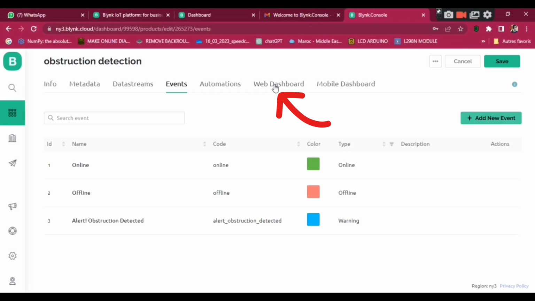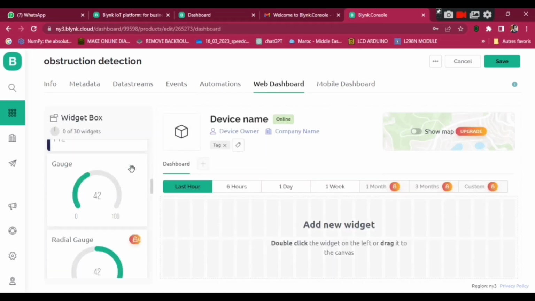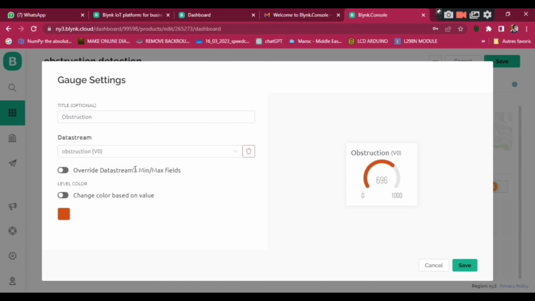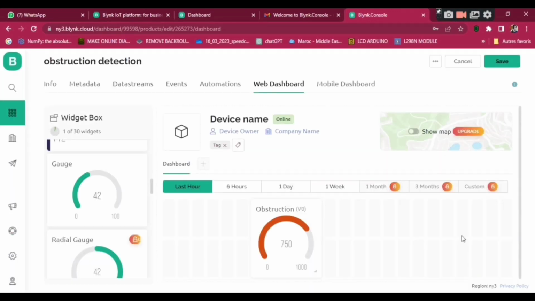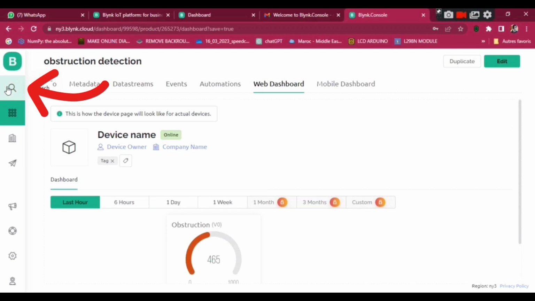Now I go to web dashboard, and I search for gauge. I pick that and I drag that onto here, and I'm going to configure it. The name is going to be obstruction. I pick the virtual pin, and I save it. Okay guys, now click save and click again on save, to save everything we have just done.